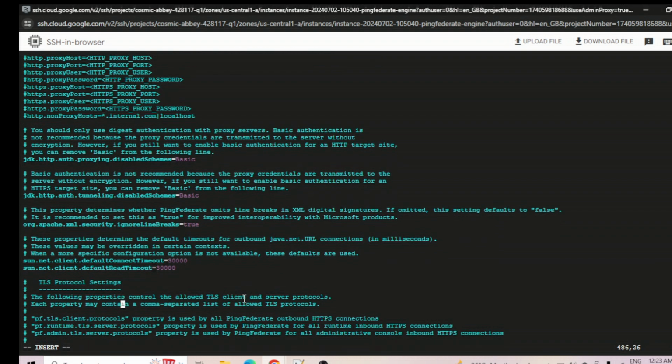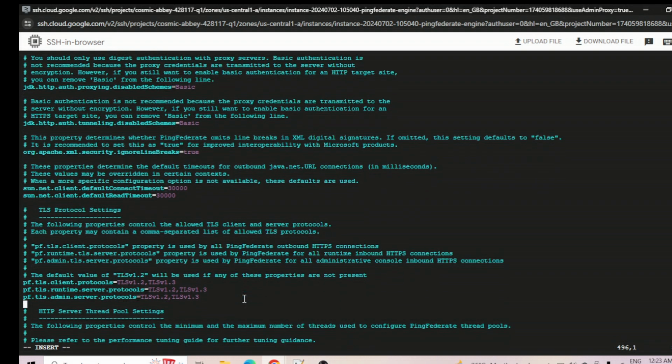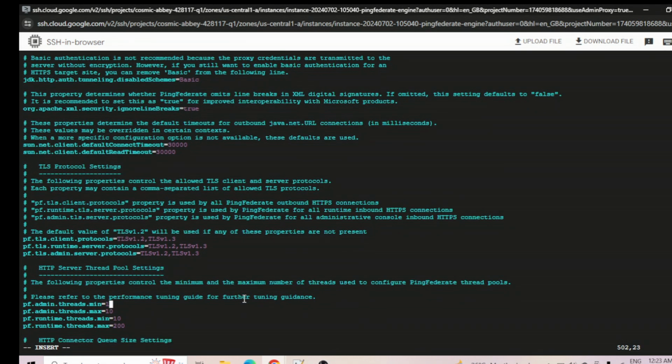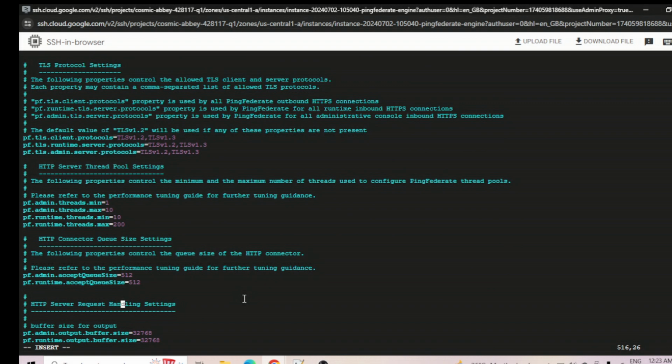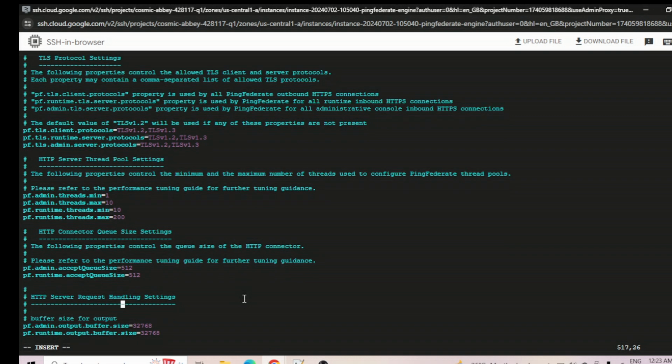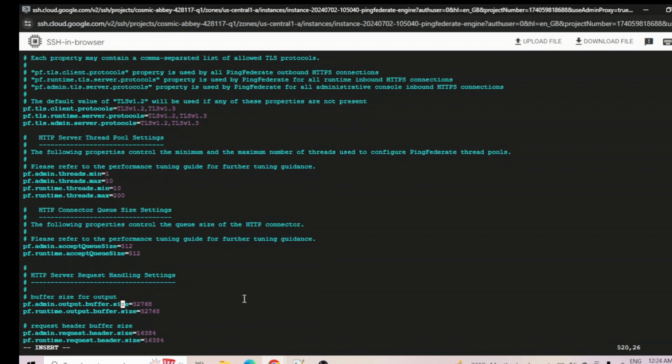Okay, SSL net client default connection time of 3000, it's 30,000, sorry. So net client default is I think newly added. TLS protocol setting, HTTP server thread pool settings, control the maximum number of threads used to configure PingFederate thread pools. Okay, this is for thread pools. Admin thread min equal to 1, admin thread max equal to 10, runtime thread. You know multi-threading in Java, right? There are multiple threads running at the same time for different tasks. So for those things, this is there.